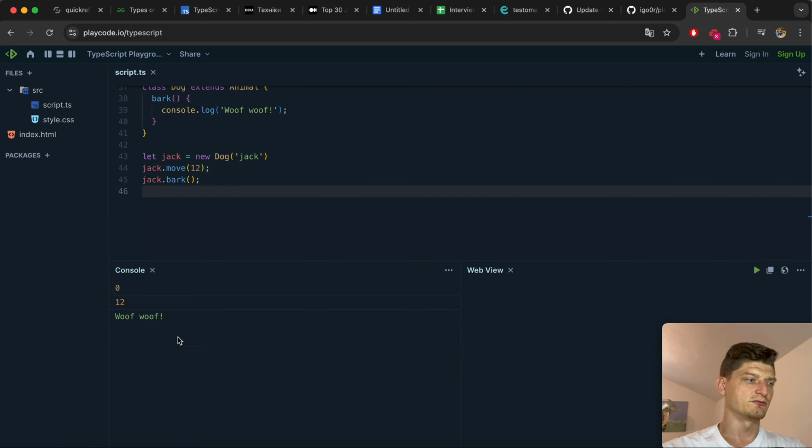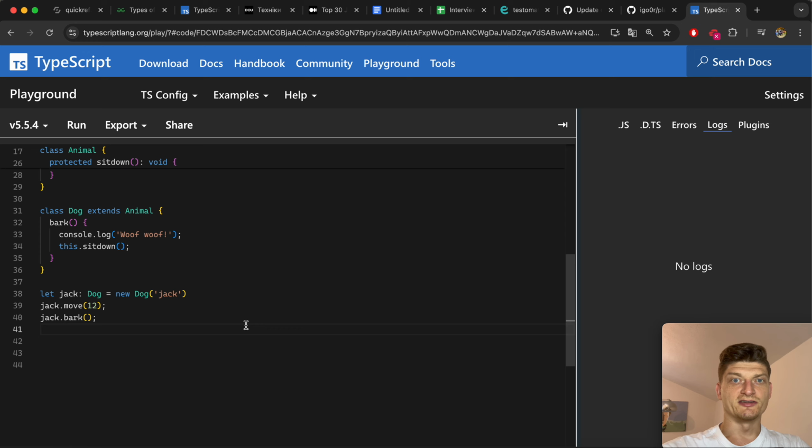Yeah, and we can see woof. Right, next big topic is access modifiers. We have 3 of them: public, protected, and private. Public is available for those who extend the class and for class instances. Protected is only available for class itself and for inheritance, and private is only for class itself.